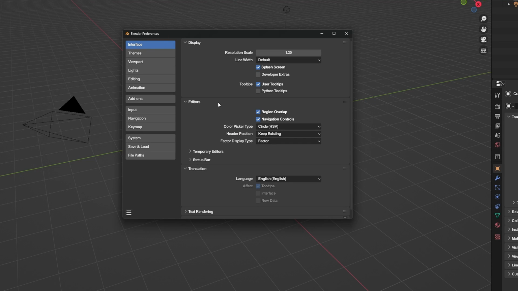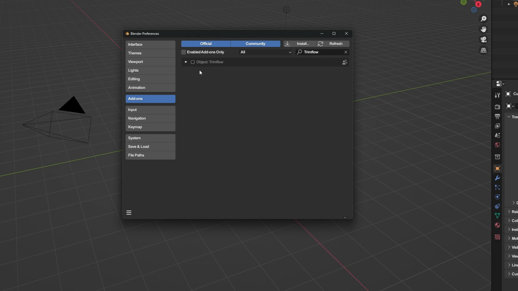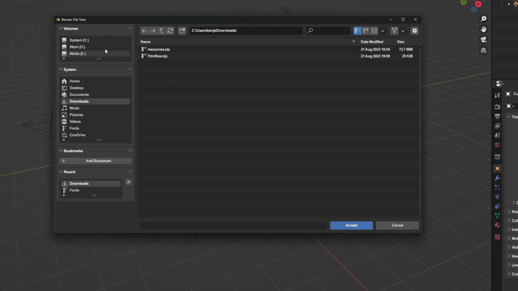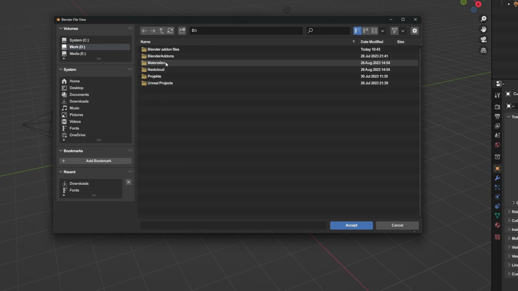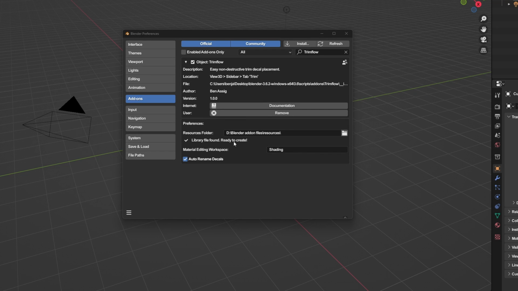Once that is done, inside Blender's Preferences, go to the Add-on tab and click Install. Find the downloaded Trimflow zip file in the file browser and install it with a double click. Then click the checkbox to enable it. After that, in Trimflow's Add-on Preferences, set the path to the resource files that you extracted earlier. A little note will tell you once everything is set up correctly. Make sure to save Blender's Preferences once you are done.